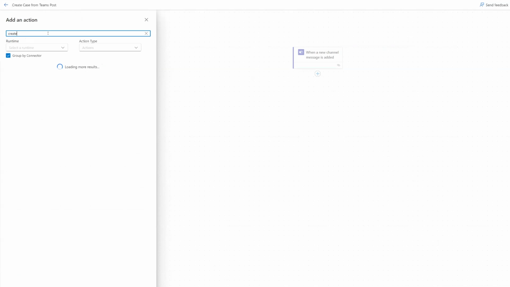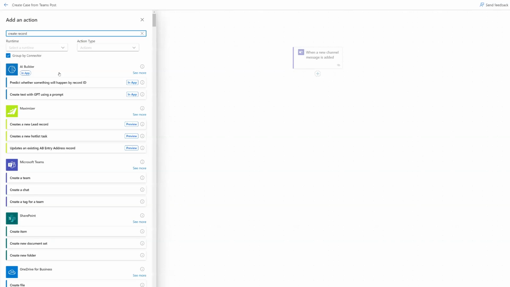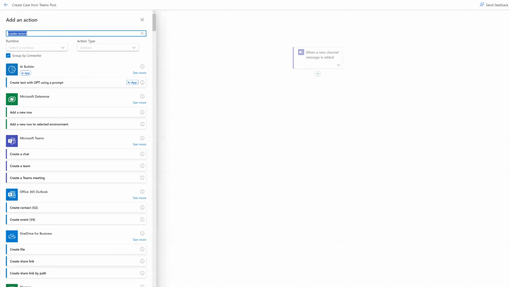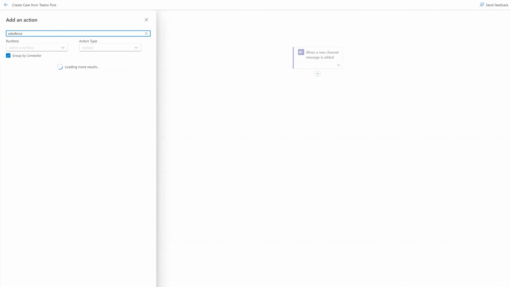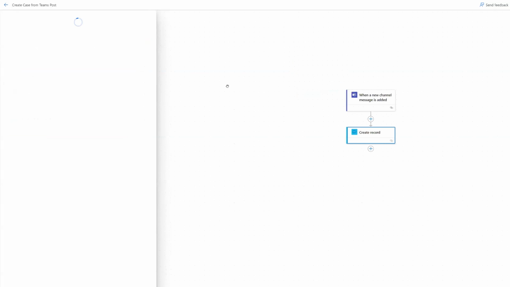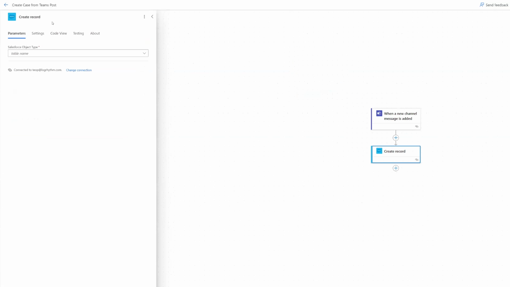So the first thing that we'll do is our Salesforce create record. Usually you can find it by searching Salesforce, and then create record is the top one. And the record we're going to create is a case. So the Salesforce object type is going to be cases.